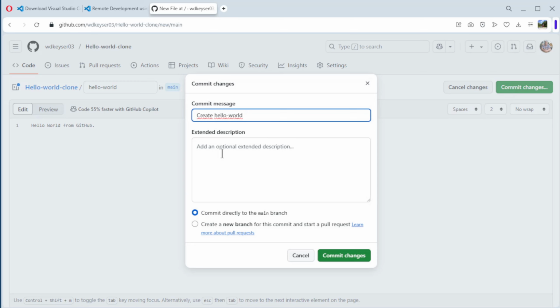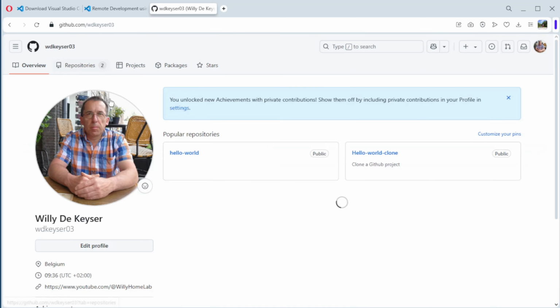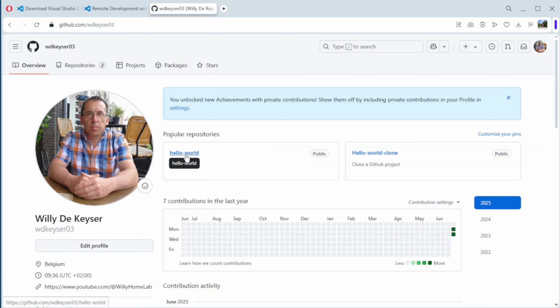Description. You can do it like that, or leave it, it's up to you. Directly to the main branch. It's okay for testing. Create a new branch, we don't do that. We do it directly to the main branch. Commit changes. Yes, and we have our text file. See it here. Hello World from the previous video. Hello World clone we created today.